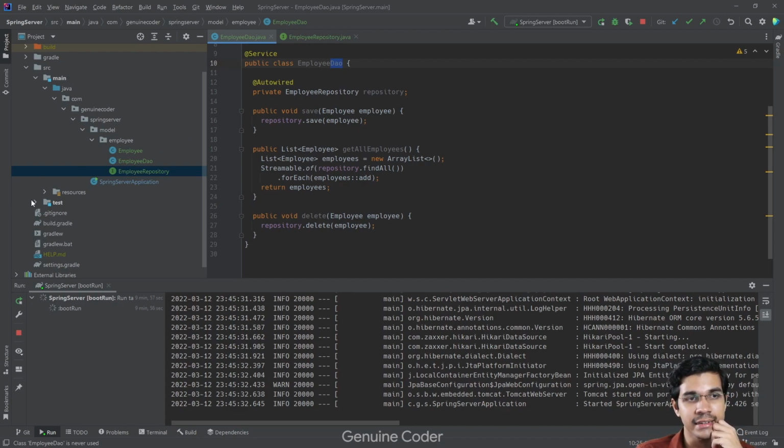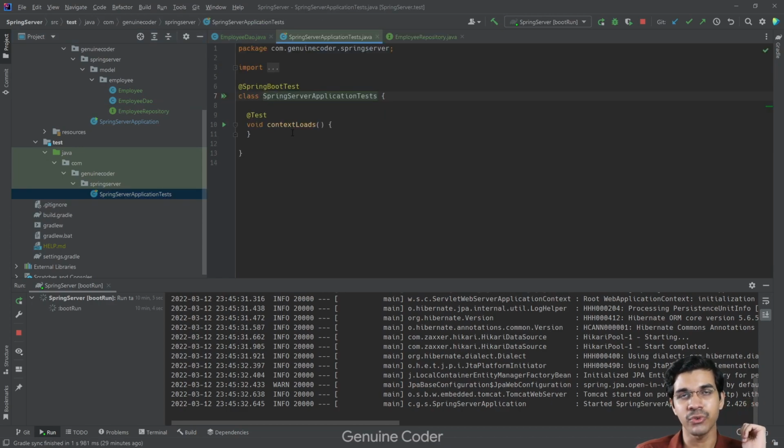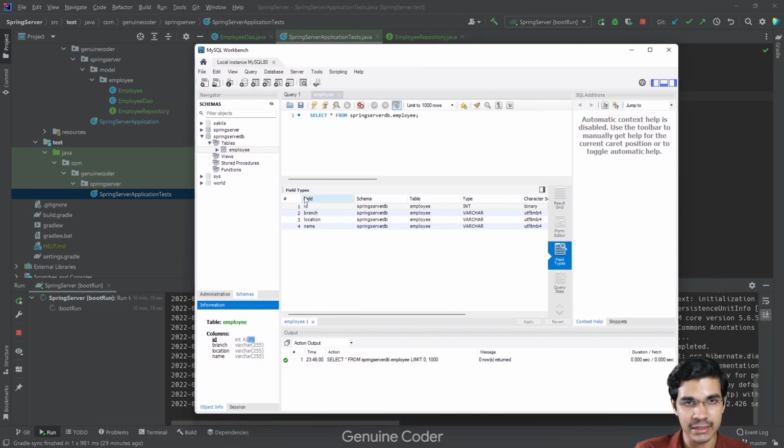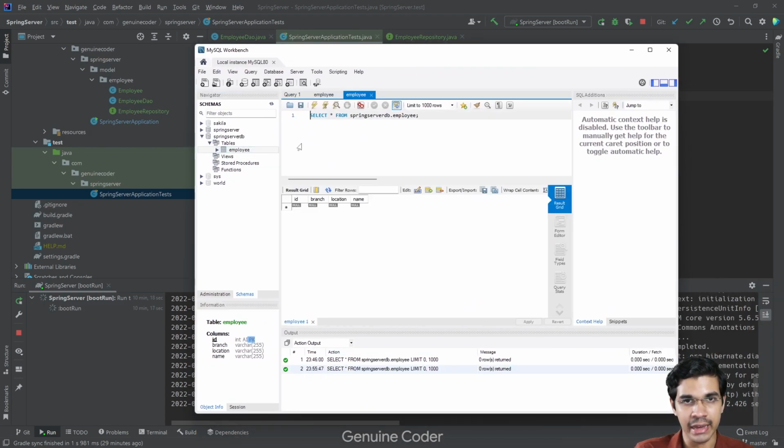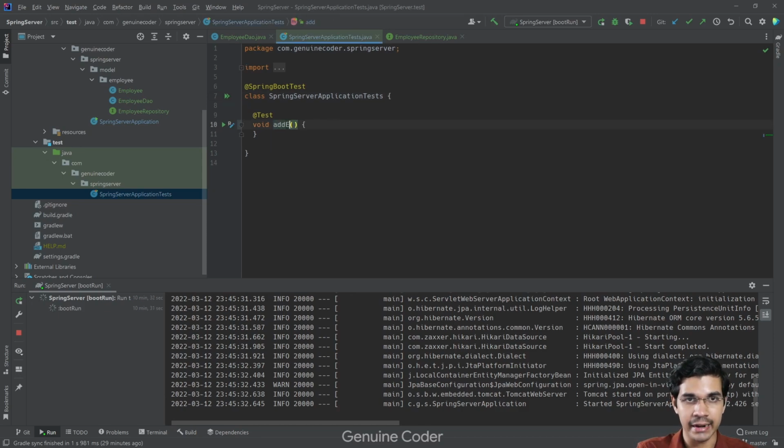In order to verify that, let us write a test program. The good thing about Spring Initializr, if you have watched chapter 1, is that they also provide a sample class for running tests, so we don't have to write it again. Here we will do some testing code. For now I will show you the database status. If we go into employee and select everything, you can see that it is currently empty. So we will write a function to add a new employee into the table. Let us write an add employee test here.